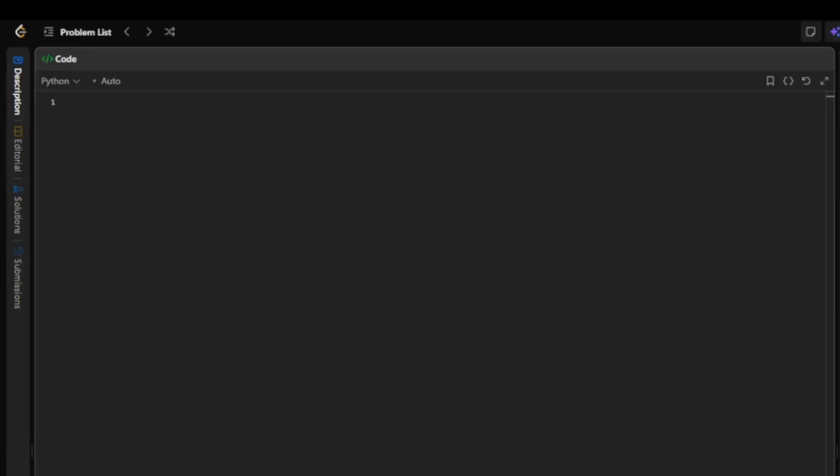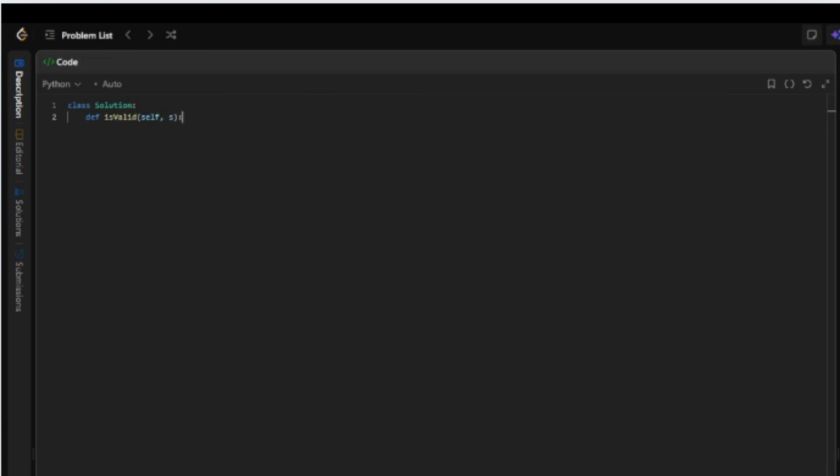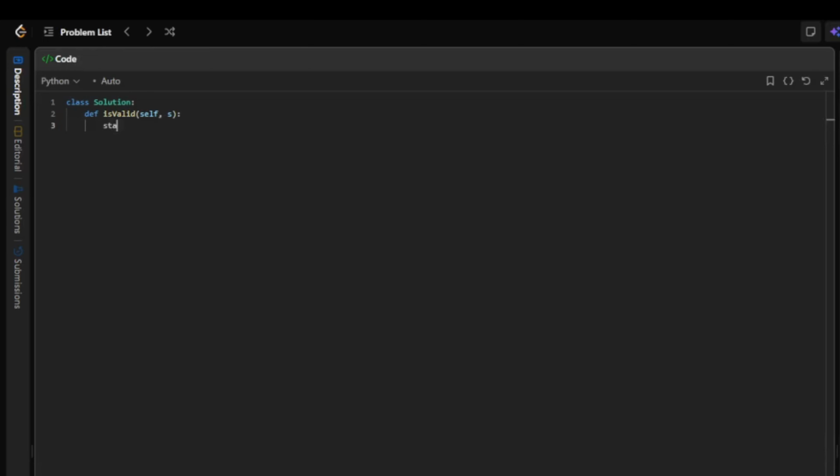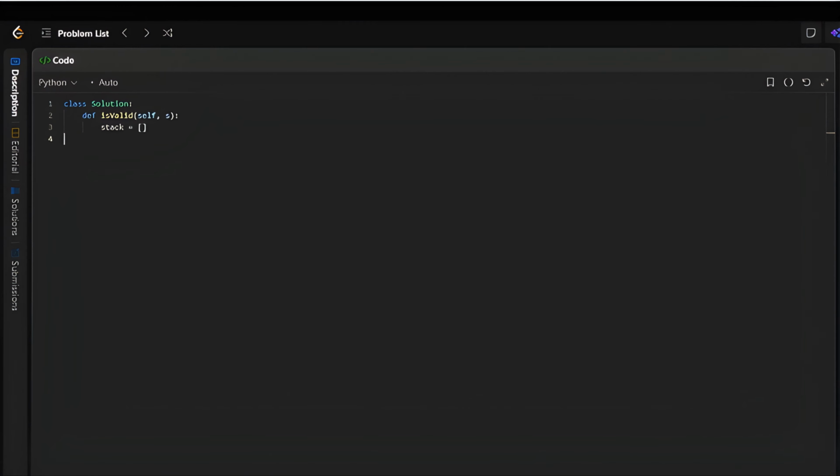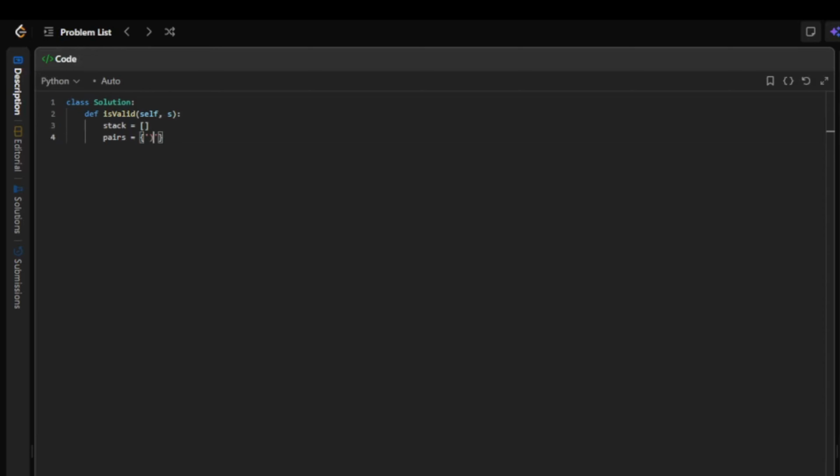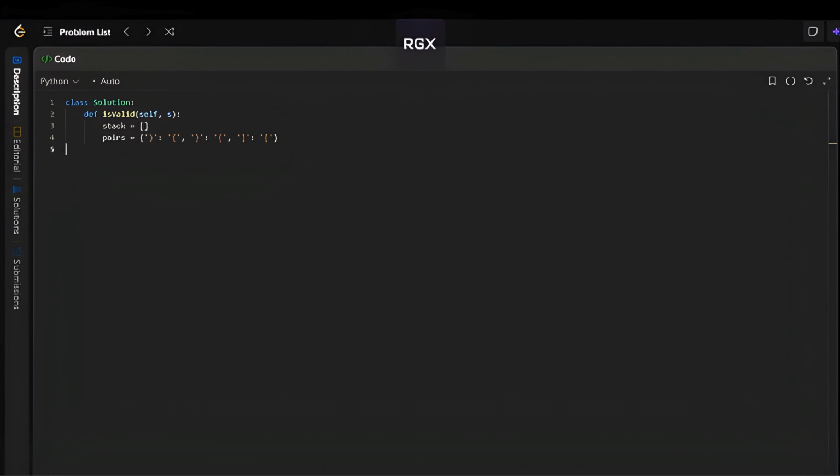We start by defining the solution class. This is where LeetCode finds the method that solves the problem. This defines our function, isValid, which checks whether a string of parentheses is properly balanced. We create an empty list called stack. This will help us simulate the opening brackets we've seen but not yet matched. We define a dictionary that maps each closing bracket to its matching opening bracket. This acts like a quick reference guide during our check.